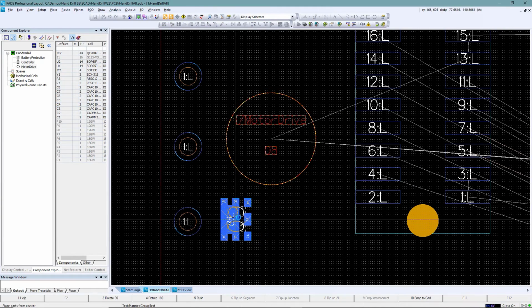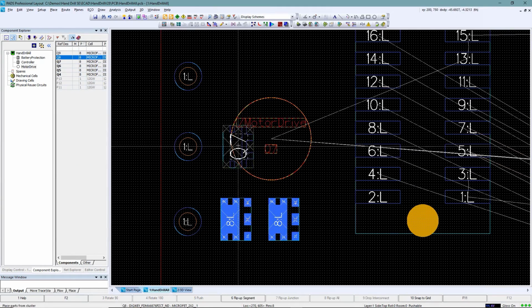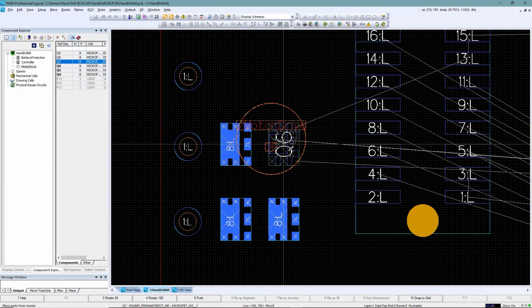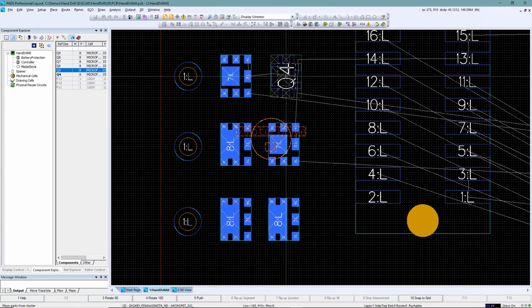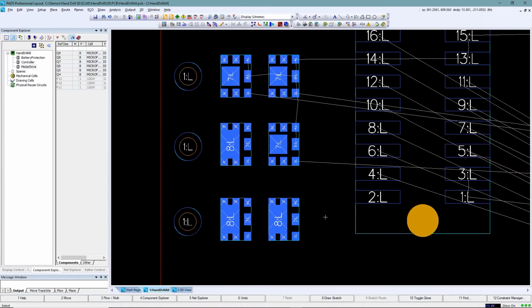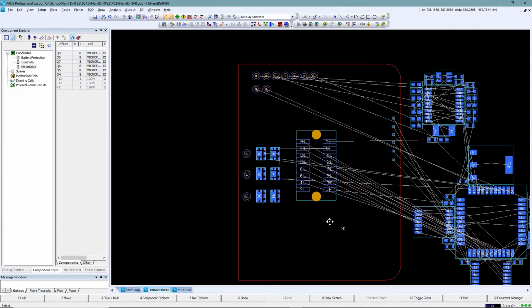If you click on a reference designator and drag it into the layout, you'll see the component appear so that you can place it. As you can see, we're doing that with the FETs for our motor drive circuit. We'll go ahead and place a couple other components just by dragging them onto the design.